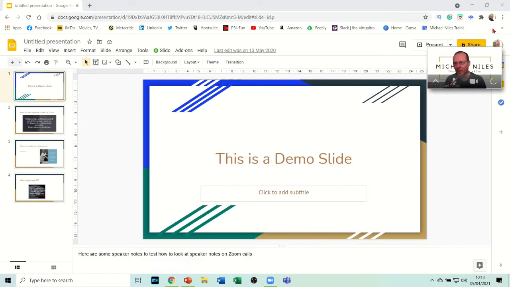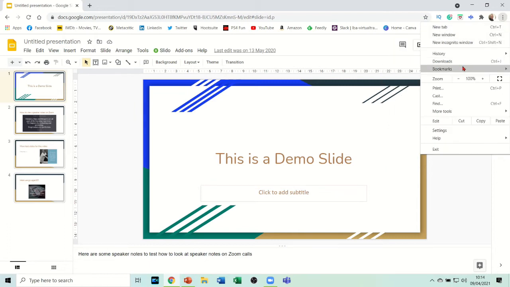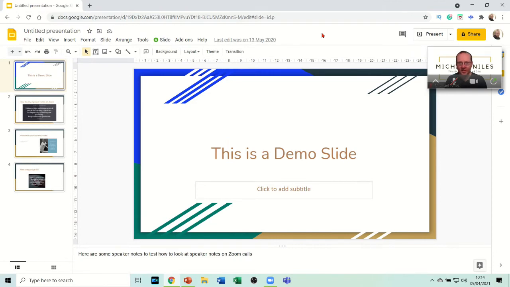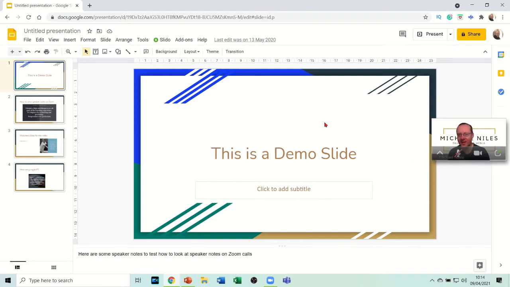Ideally, you want to hide your bookmarks bar. This is just going to be for a purely aesthetic reason, and you might not want people to see what you bookmark. So go over here and go to bookmarks and just go hide bookmark bar. And you'll see why that's necessary later on. I'll just move me out of the way a little bit down here. Lovely. So here is your presentation.